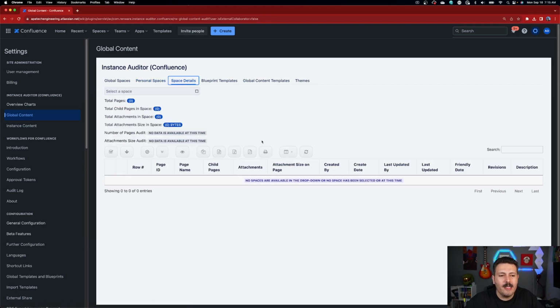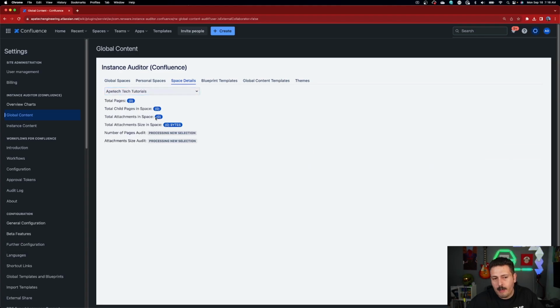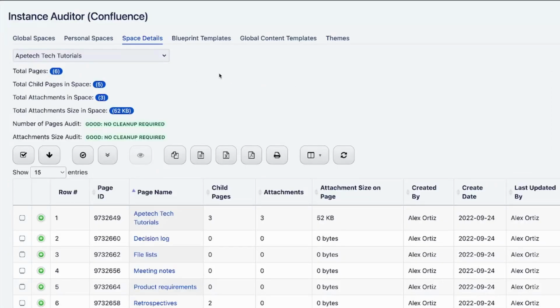Now we can go over to space details. This is going to give us the ability to pick a space, so I can just randomly pick a space, and then it's going to give us a deep dive into that space. So I think this is really, really cool, really neat, where we can see how many pages are in there, the total of child pages in the space, the total attachments, and most importantly, the attachment size.